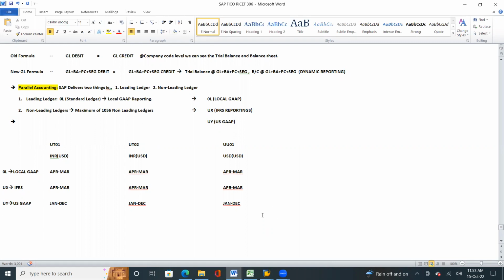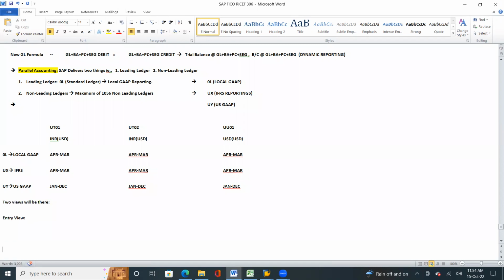If we post any document with these settings, two views will be there. One is the entry view, and the other is the GL view. Okay, entry view and GL view. Write down entry view.